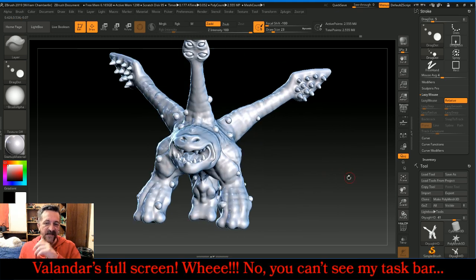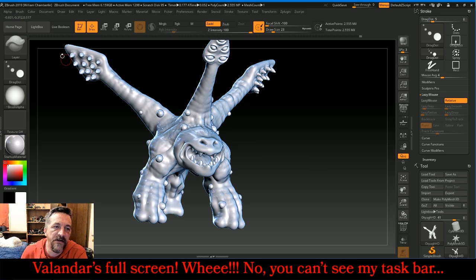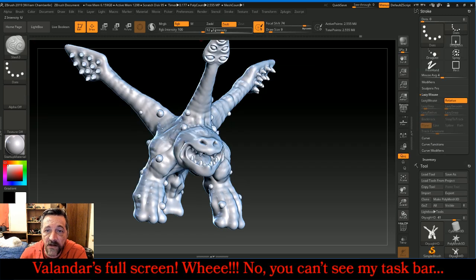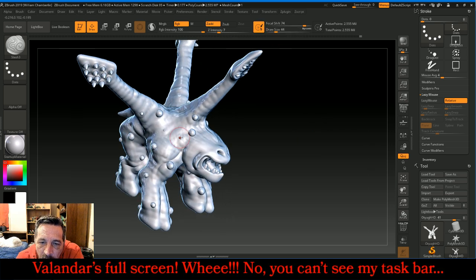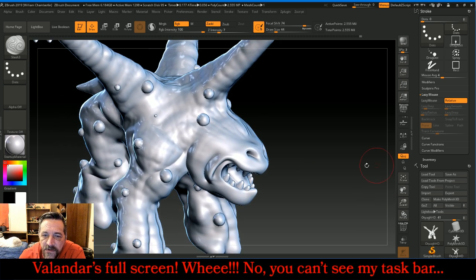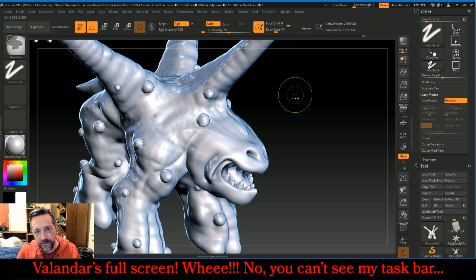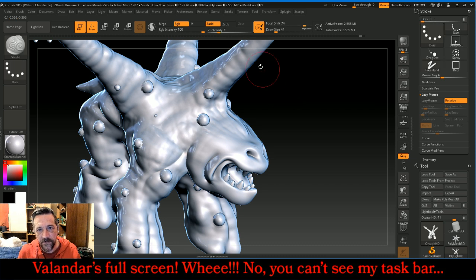Now we need to add in some wrinkly bits. For that we're going to go back to slash, but we're going to go to add, drop it down, and increase the size quite a bit. And we're going to follow some of the lines that we drew in earlier to get some of these wrinkles. Alright, we need to make them a little bit bigger, a little bit deeper.